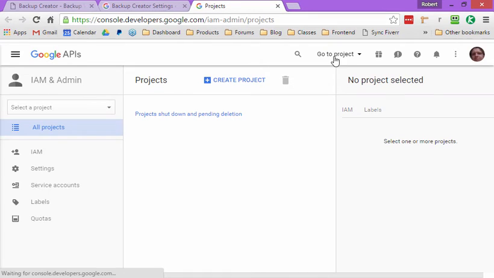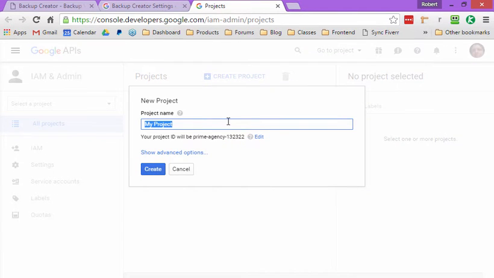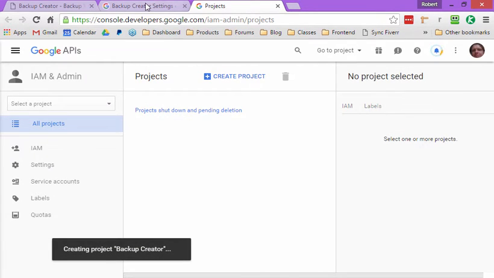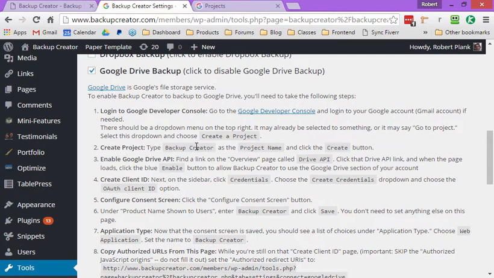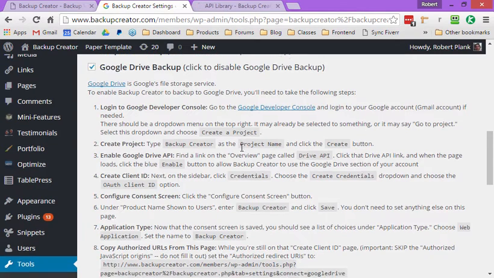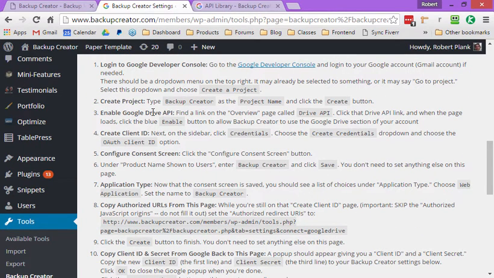and we're looking for this top right drop down. Mine says go to project. Yours might say something else, probably not, but we go to this drop down, go to project here, create a project. This pops up, project name, type in Backup Creator, click create. So that was step number 1, and step number 2, now we've created what's called a project and it's named Backup Creator. The next thing we want to do is enable the Google Drive API.